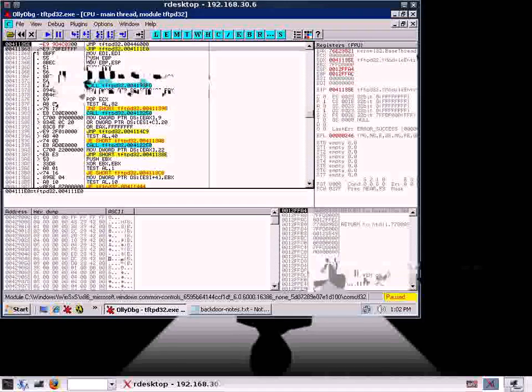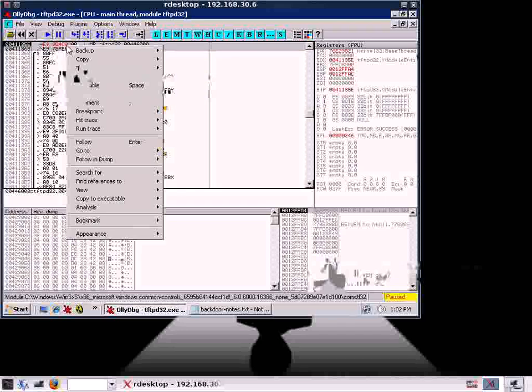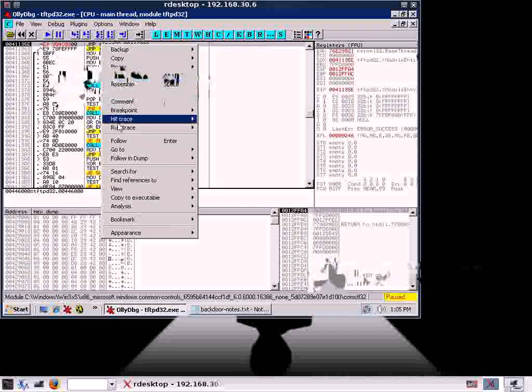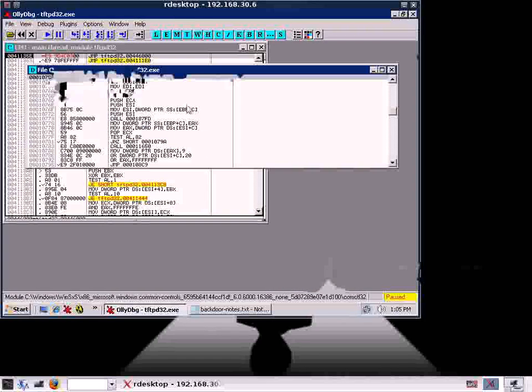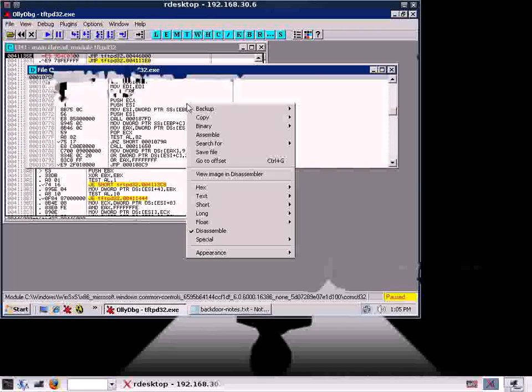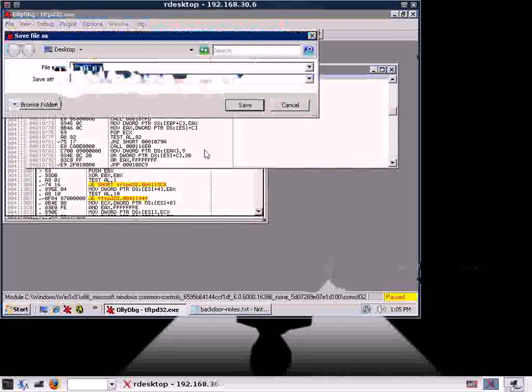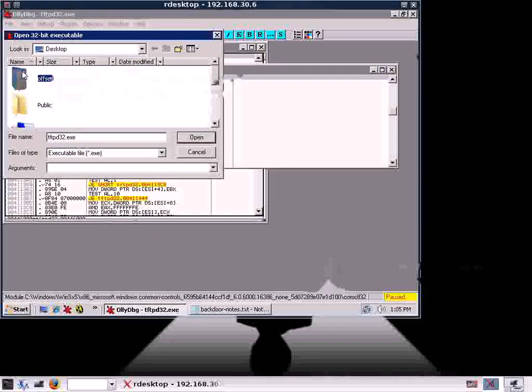So we've introduced the changes to the file. Let's save these changes and make them permanent. We'll copy these changes to an executable and save the file. And let's call this tftpd3201. Let's open this file in Ollie and see that our changes have indeed been implemented.